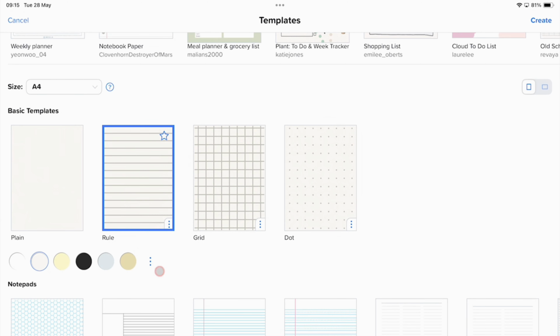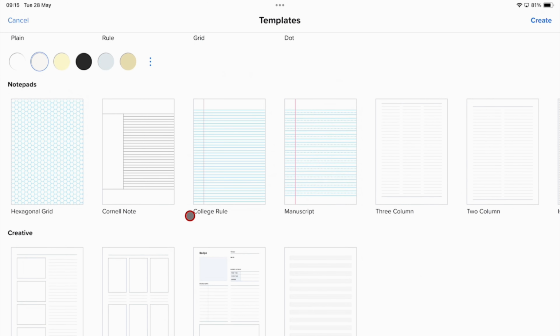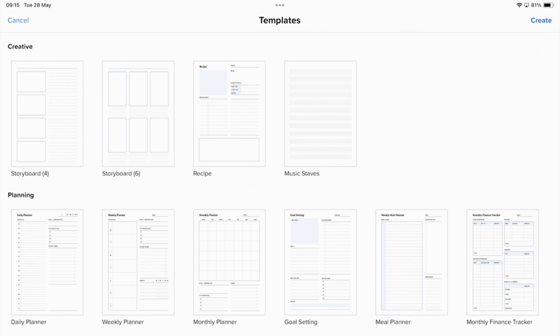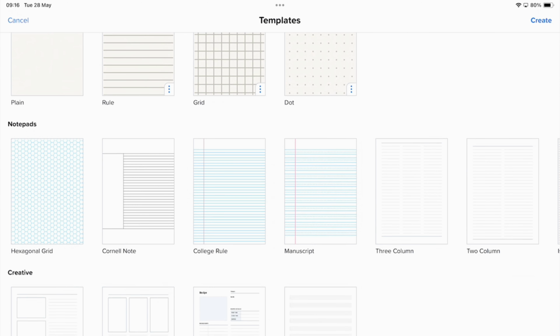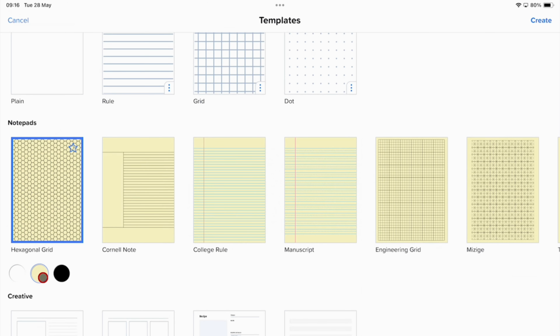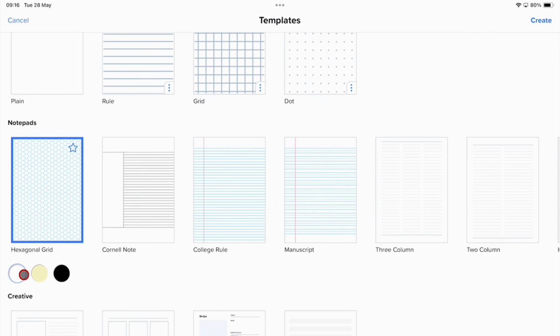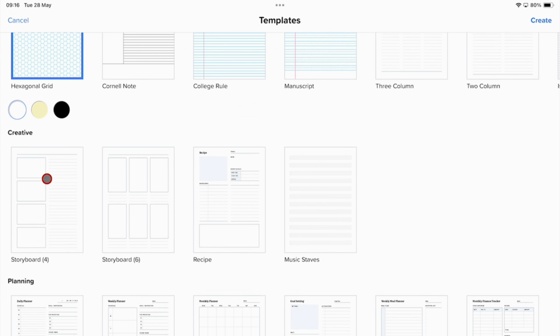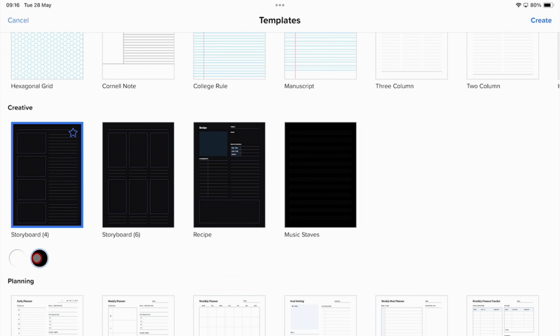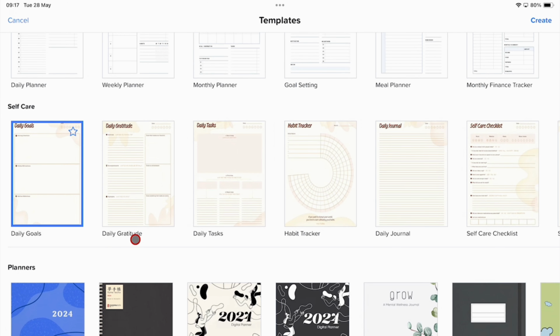The rest of the templates in Notability don't have line spacing options. But some have limited page colors. Then you have others that don't have any color options at all.